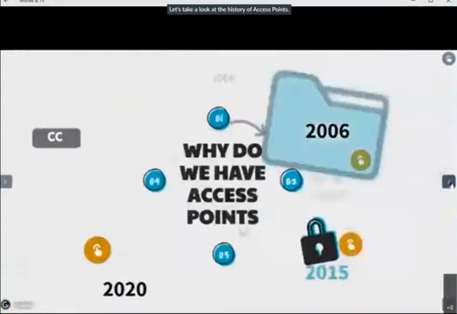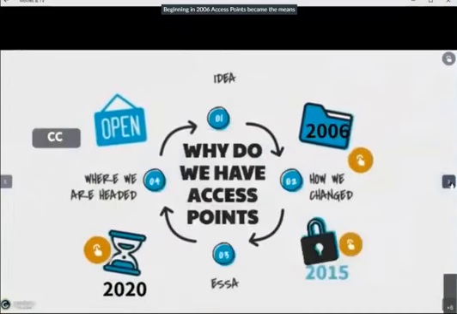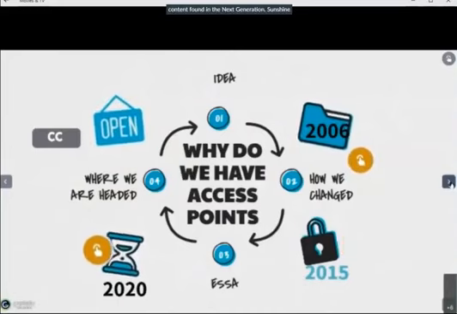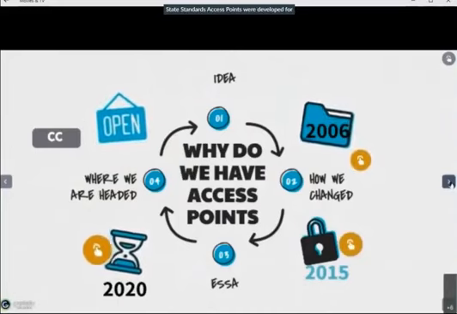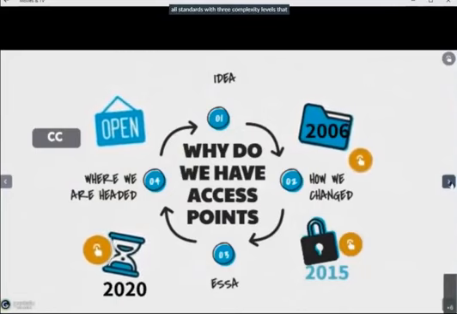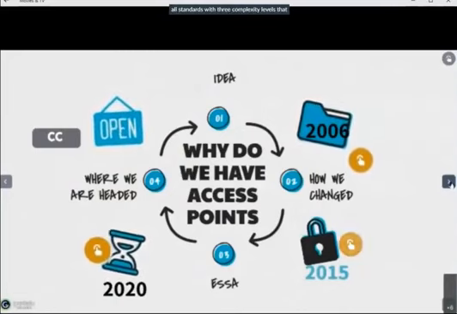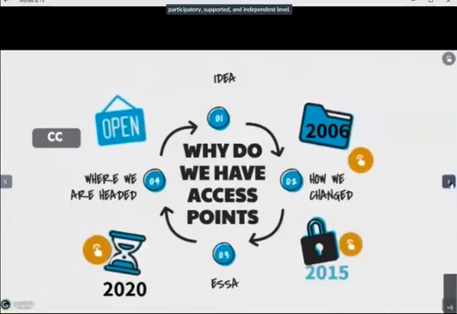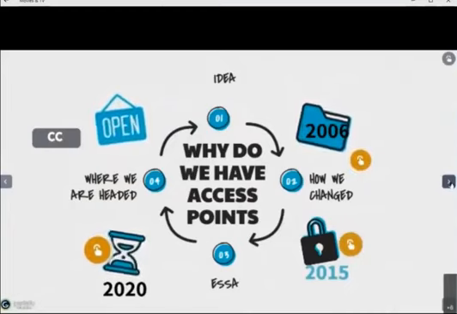Let's take a look at the history of access points. Beginning in 2006, access points became the means through which students with a significant cognitive disability had access to the general education content found in the next generation Sunshine State Standards. Access points were developed for all standards with 3 complexity levels that represented a continuum of understanding at the participatory, supported, and independent level.